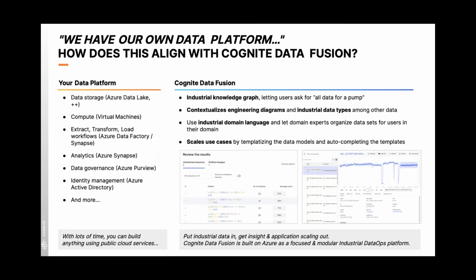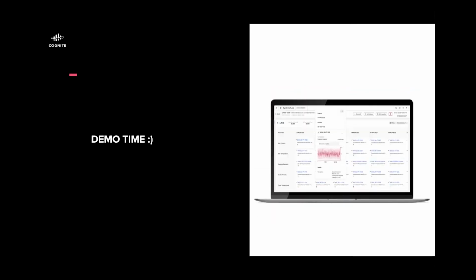To put it short, with Cognite Data Fusion, you put industrial data in and you get insights and application scaling out, which is quite a different proposition to a do-it-yourself data platform initiative. And of course, Cognite Data Fusion is built on Azure, and we are built as a focused and modular industrial data platform. And we can also be fully embedded and encapsulated into your data platform, wherein we only provide the complementary parts to your data platform initiative. So with this detour excursion, it is finally demo time.